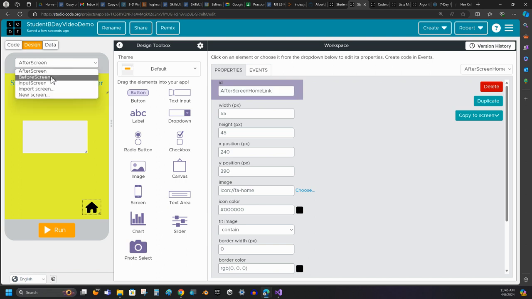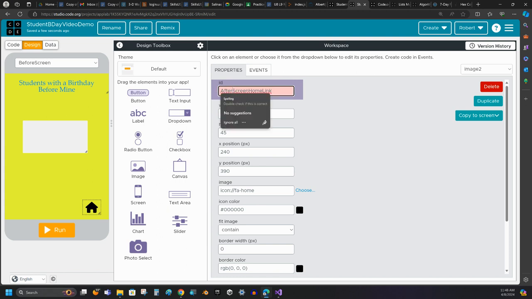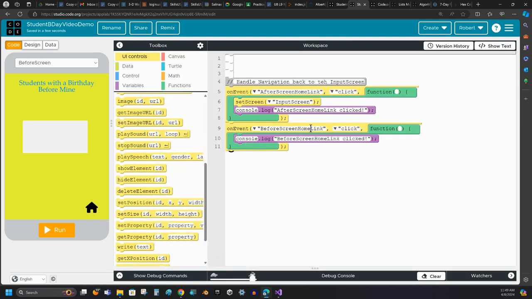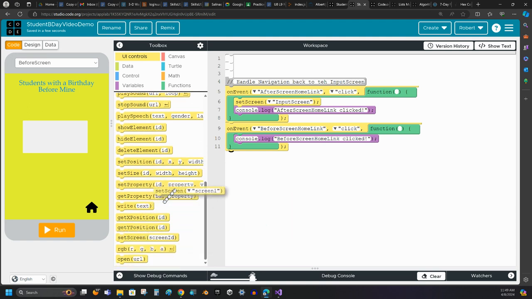I go to my before screen, and when you click on that object right there, that image, I'm going to name it. I'll paste it for the moment, but it's going to be called before screen home link. So this is going to be the link back to home from my before screen. Okay, so I'm giving it a meaningful name. I'll click on events, and I'll insert and show the code now for that. And then I'm also, like I just did, going to grab a set screen and put that in right there. With the drop down, I'm going to tell this to also go back to the input screen.